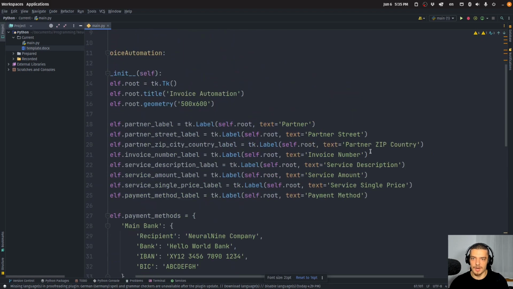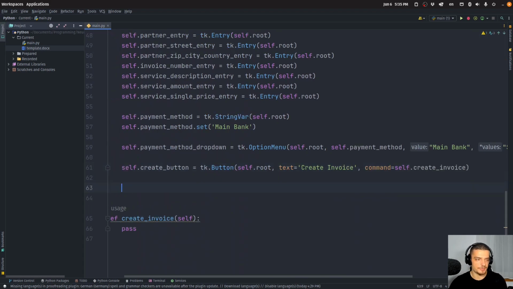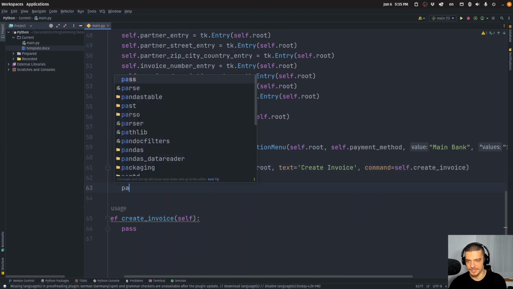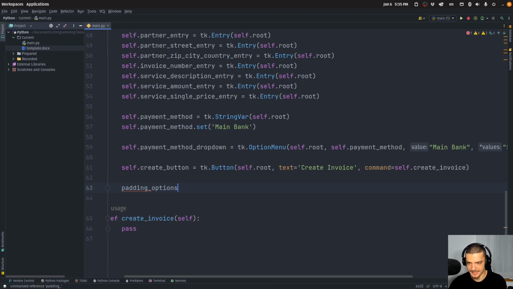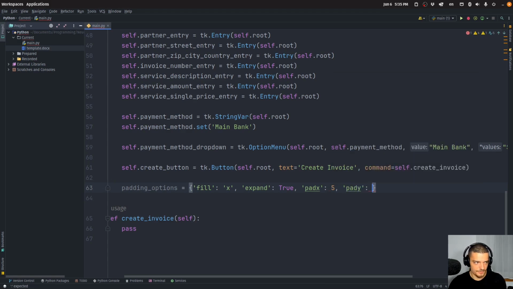All right, so we have all the UI elements. We have labels, we have entries, we have a drop-down, we have a button. All we need to do now is add them all to the window. We want to have some padding options here, so I don't have to repeat this every single line. I always want to do fill X. I always want to do expand equal to true, and actually this needs to be a string, sorry. I always want to have a padding in the X direction, or on the X axis, of 5, and a padding in the Y axis of 2.